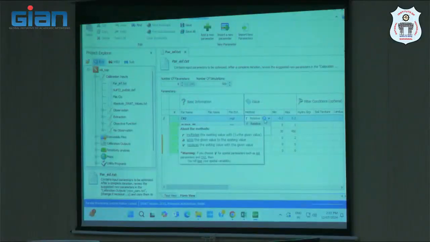Yeah, I will tell. I'll come to how to fix the range. Okay? You understand these 3 methods. First one is replace. What will happen? Whatever the value which is coming after all the simulations will be replaced with the existing value. If you choose the additive method, whatever the value which is coming after the simulations will be added to the initial value. If you choose the relative method, what will happen?